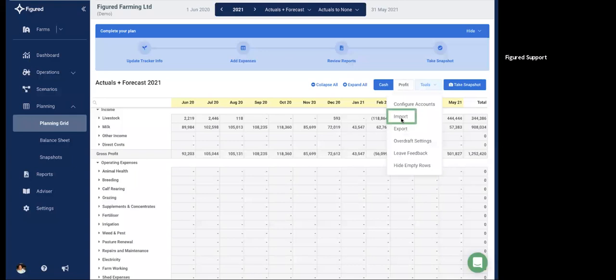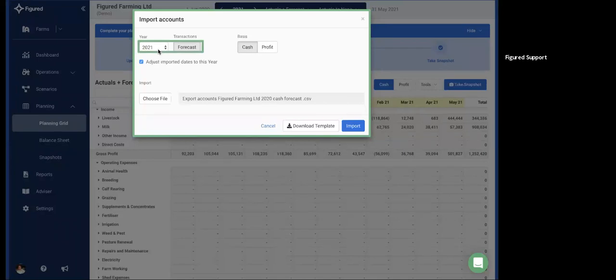It opens up, just make sure you select all the right options. So I want to import it into 2021, into the forecast. And I want to import it on a cash basis. Make sure that you tick this box, super important, because we're exporting out last year's information. For those of you who have that handy, or the year before, you can import your actuals or your forecast.